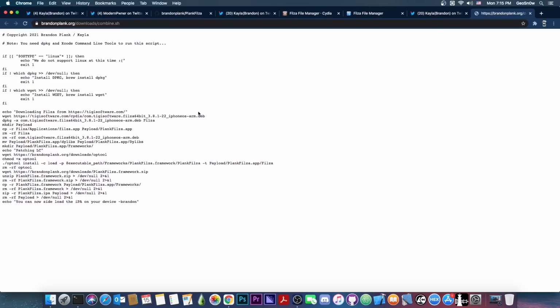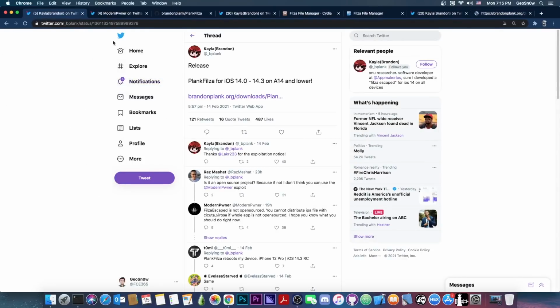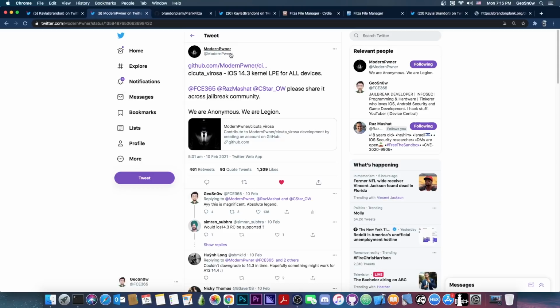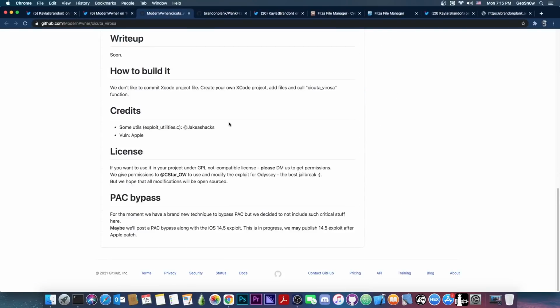The reason this was done, and the reason you don't get the IPA file right away, is because that would be in violation with the license by ModernPwner. Because of course, you probably remember that they require everything to be open source if it uses their exploit. They have a little note in here in which they say, quote, if you want to use it in your project under the GPL not compatible license, please DM us to get permissions. We give permissions to Coolstar to use it and modify for Odyssey the best jailbreak, but we hope all modifications will be open source.